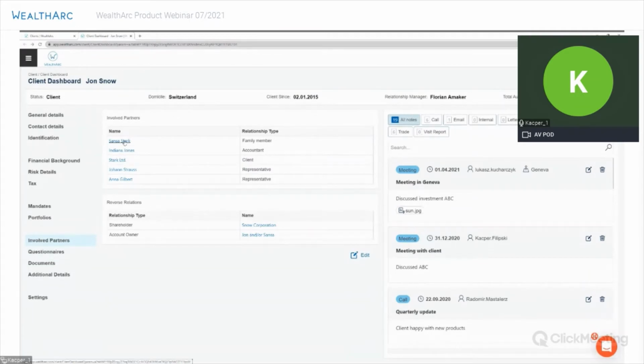with those hyperlinks. The next section is involved partners. So here you can actually see if your client is involved with other legal persons or natural persons. So we can see here that we have family members, some accountant, representative, but also we can see the reverse relations, which is showing us the relations on different contacts. So here we can see that Jon Snow is actually a shareholder of Snow Corporation and the account owner of the joint account.